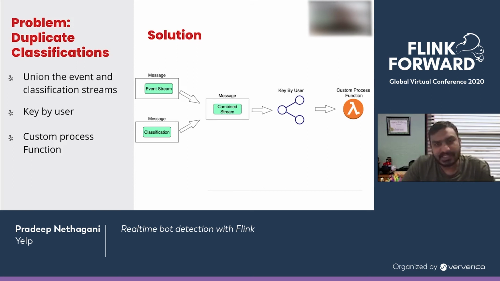As you can see, the first one is the event stream, which is the input of the user, and the second one is the classification stream, which are the bot classifications. Each of these streams has a wrapper around it, a common wrapper for both of them, which we call a message. It helps us to union both the event and classification streams into one stream and group by user, which means the grouping by user is bringing all the events that belong to the same user into one window.